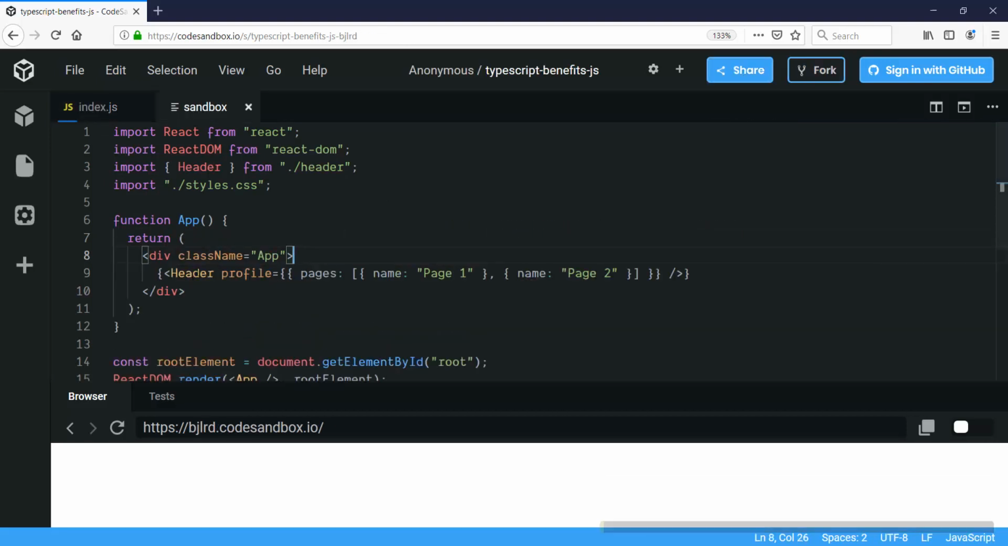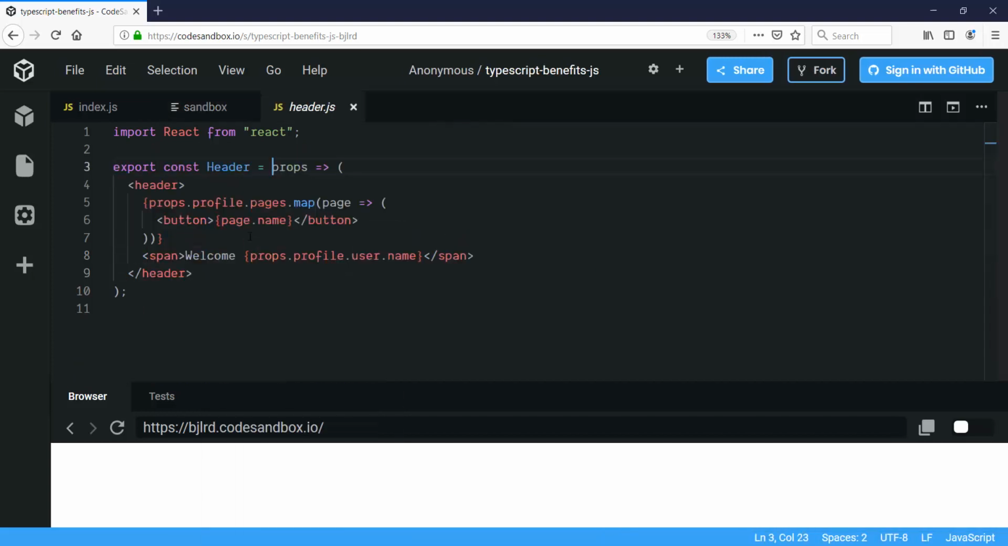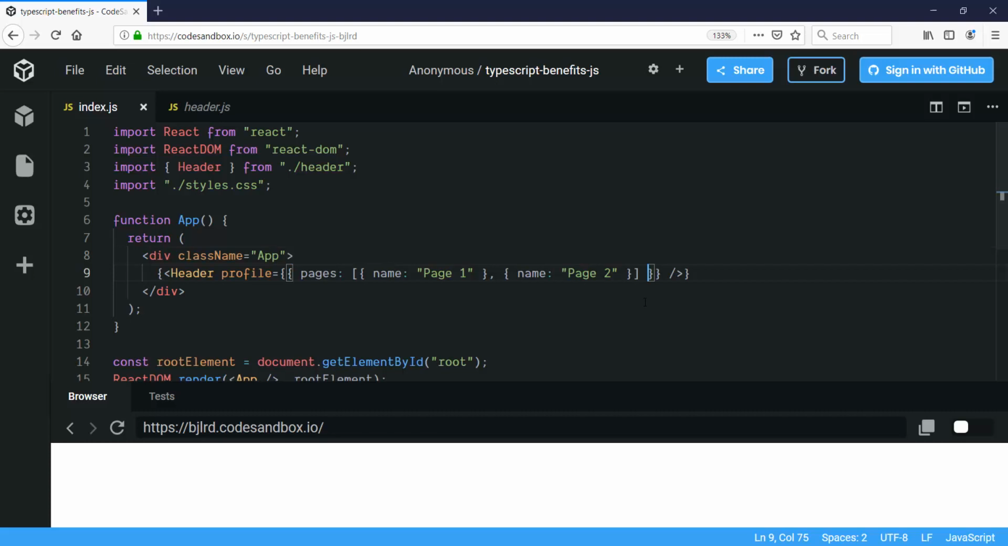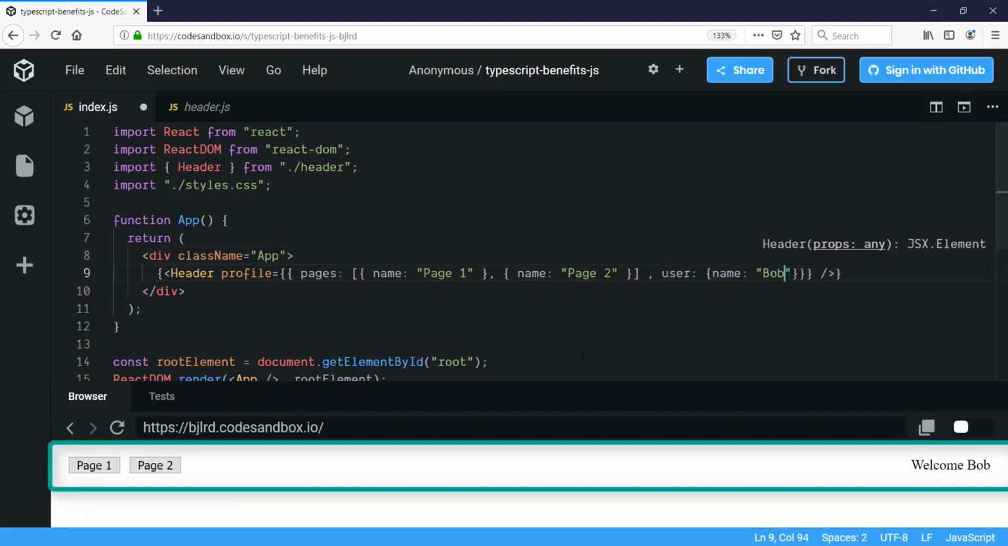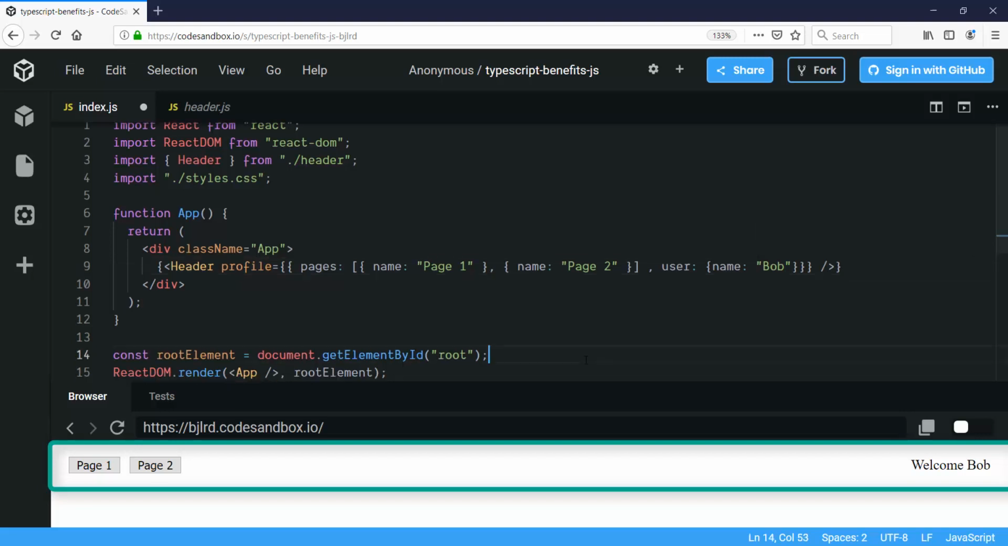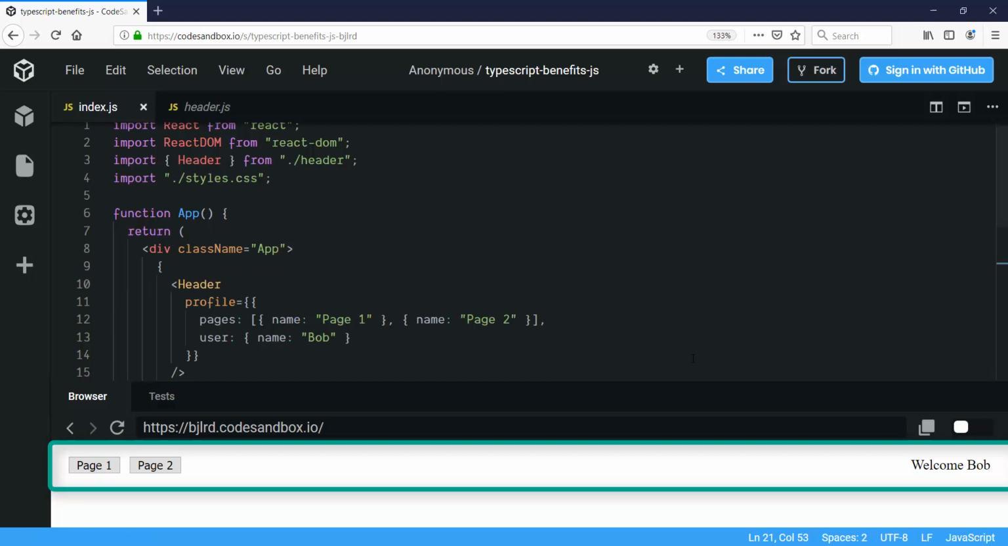Now what was that other property in the profile object? Let's go and have a look. And it was a user object with a name property. So let's implement that. And if we look at the bottom of the screen, we can see our app is rendering okay. We've got our page 1 and page 2 buttons. We've got our welcome Bob appearing as well.